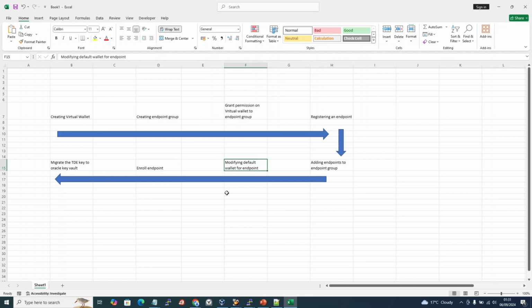So why do you need to choose this default virtual wallet, whatever you have created, here itself? Because in case of Real Application Cluster deployments, you may have more than one endpoint sharing the same TDE master encryption key. So if you have an individual wallet associated node-wise, then you cannot share the TDE master encryption key across them. So it will become a challenge. So you need to create the virtual wallet and associate all these endpoints to an endpoint group, and that way they gain permission, and these individual endpoints will have their default wallet set to this virtual wallet.